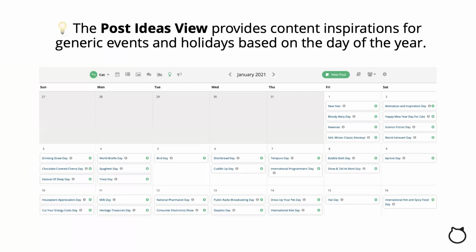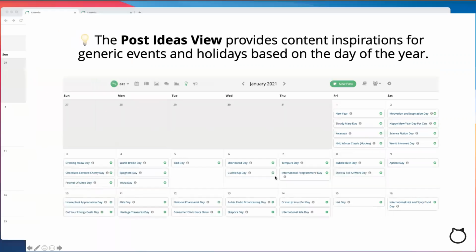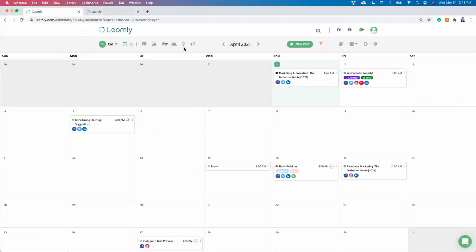The next is post ideas view. And this is accessible from the light bulb icon in your calendar's toolbar. The post ideas view is a calendar with date-specific holidays and events that you can use for content inspiration based off the day of the year. So let's go ahead and go to the calendar post ideas view.